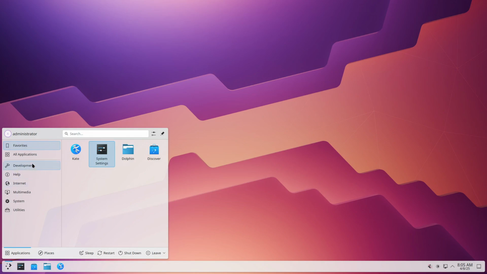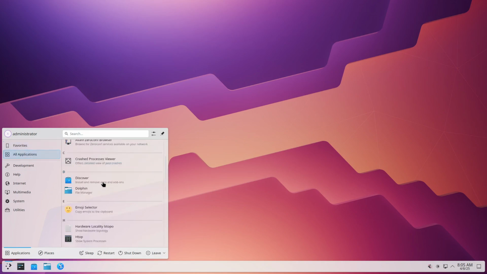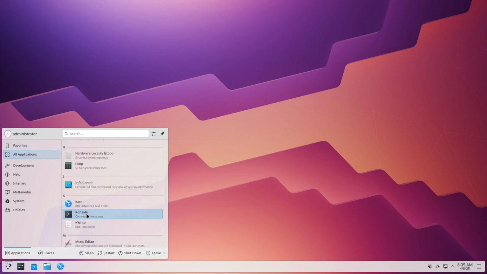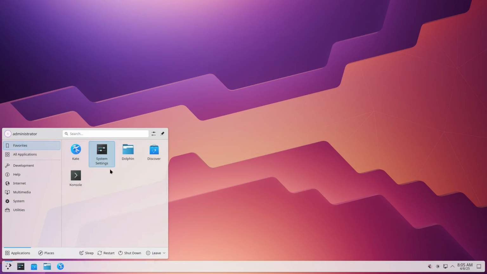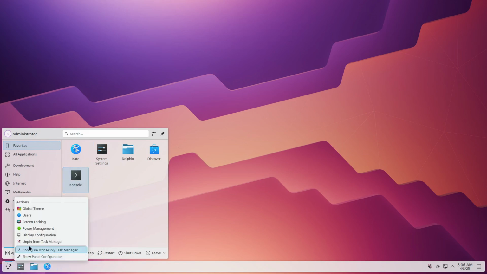So let's fix that. All applications, letter K, console, right click, add to favorites. We have Kate, which I need. We have console, system settings, which means that we can remove Discover and system settings from the main KDE Plasma panel. Unpin from Task Manager.